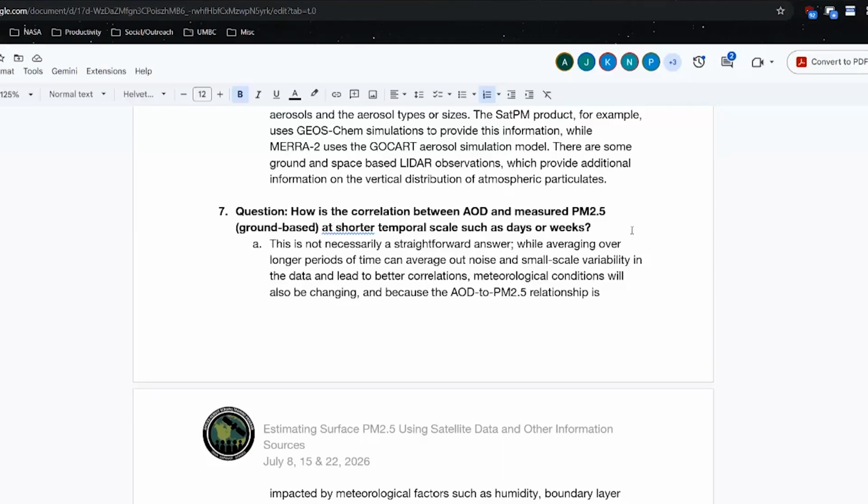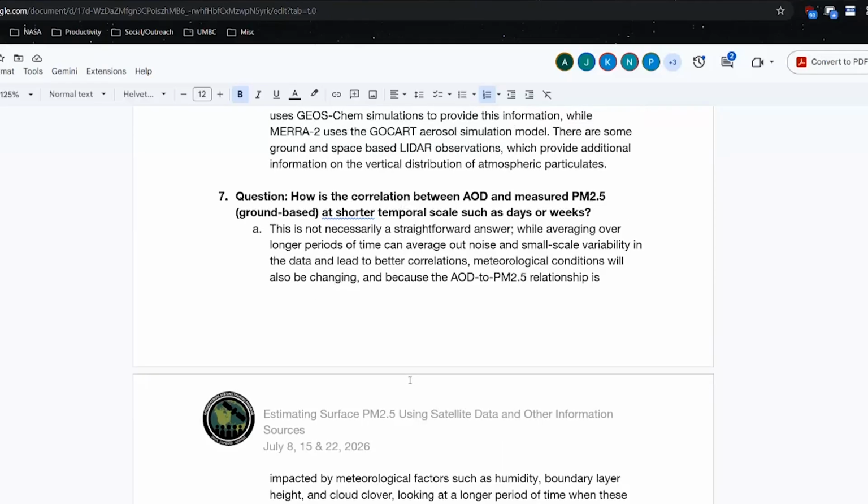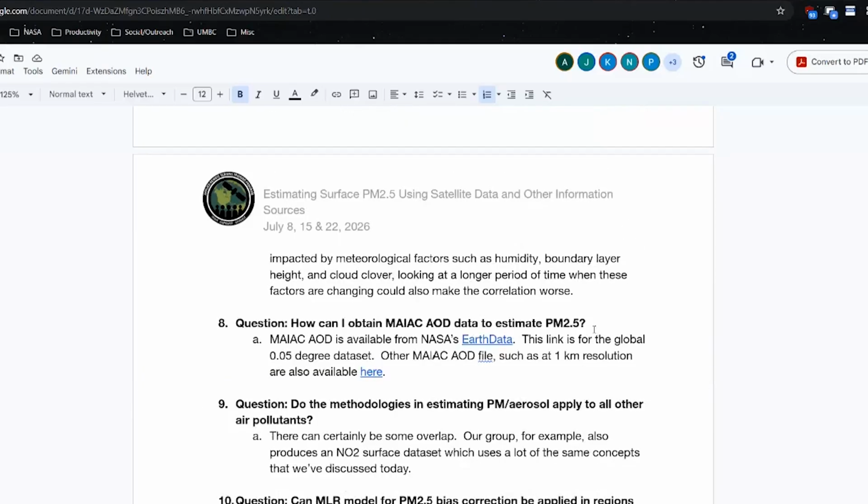Question 8, how can I obtain MAIAC AOD data to estimate PM2.5? We put some links there for you to access those data. They're available through NASA's Earthdata site. And once we post this document to the website, you'll be able to access those links directly. But in general, if you go to the NASA Earthdata website and search for the data product, you should be able to find information on how to download it.